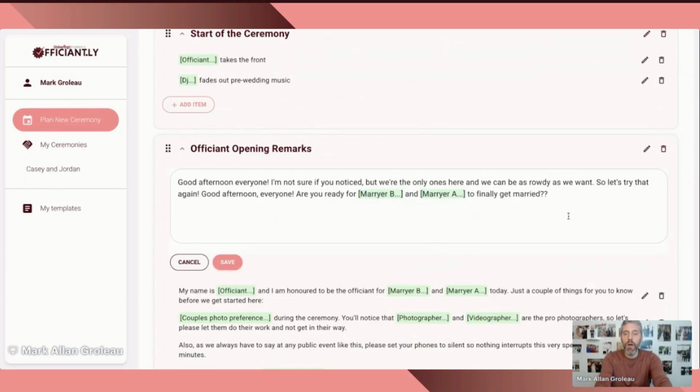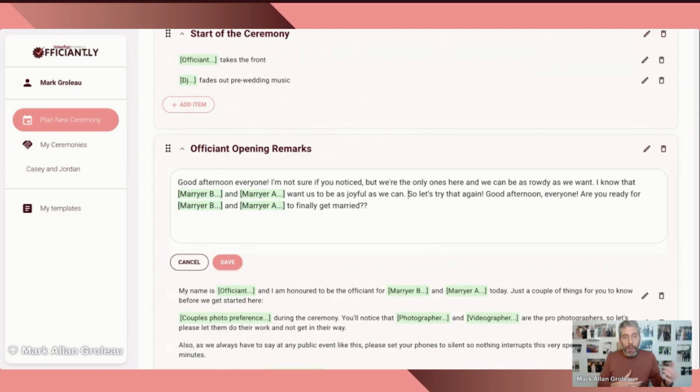So let me show you that right now. If I wanted to say, again, I know they want us to be as joyful as we can. All we have to do, we copy, we paste. I know that Marrier B and Marrier A want us to be as joyful as we can, so let's try that again. Now, because we put the placeholders in here that the system recognizes, it's always going to pull in the couple's names for this ceremony. So in this case, Marrier B is Casey, Marrier A is Jordan. But if it was Sam and Alex, if Marrier B was Sam, then that would go in. If Marrier A was Alex, then that would go in. You get the picture.